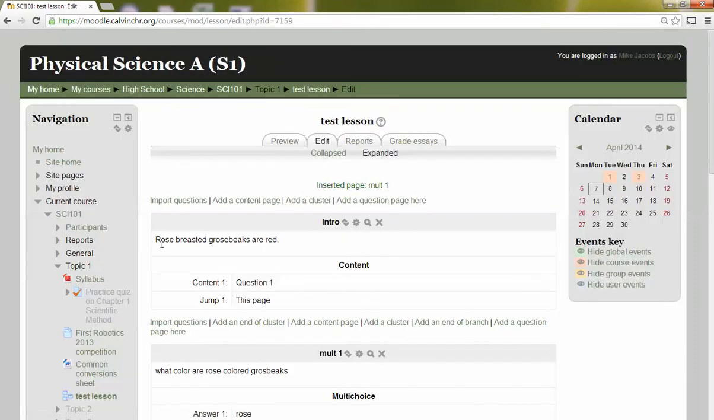Now, it's not quite set up. I can see here the intro page, rose-breasted grosbeaks are red. Question 1, jump to this page. I don't want that. I want to change that. So I'm going to go up to here. This little guy right here is preview. This guy is delete that page. This guy is the settings or edit that page. I'm going to go into there.